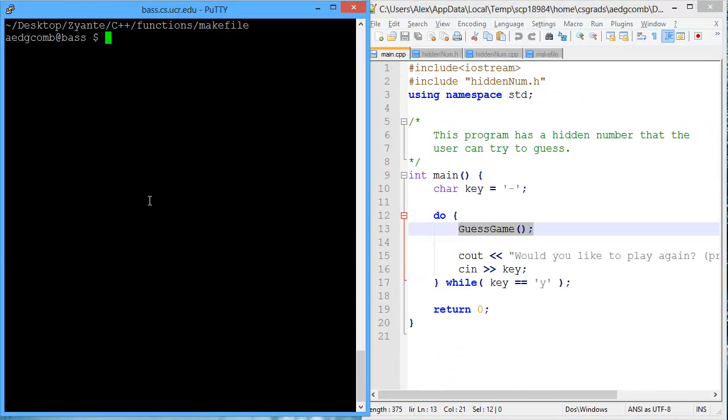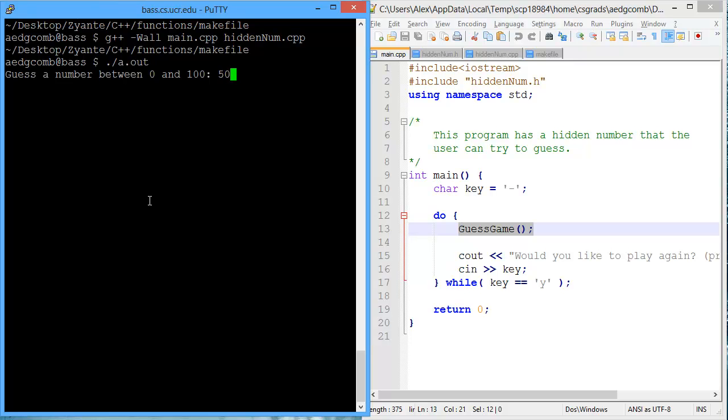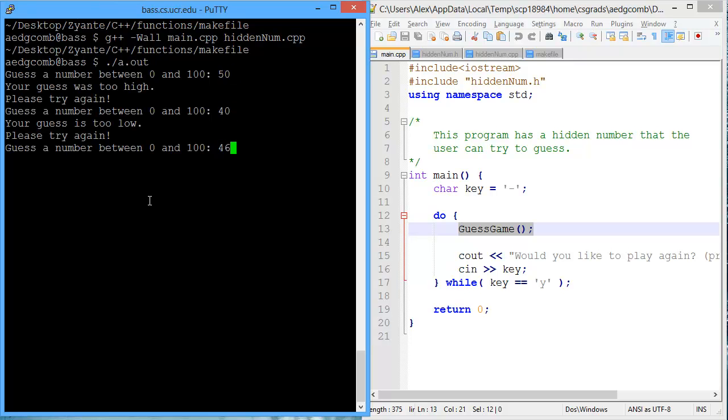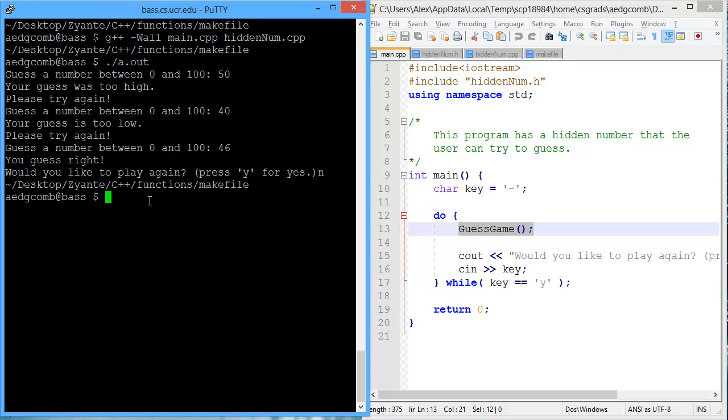We can compile the project with one command line, compiling main.cpp and hidden_num.cpp, and we can run that project and try out, guess that number, which is 46, and I do not wish to play again. Okay, so that's one way to compile.